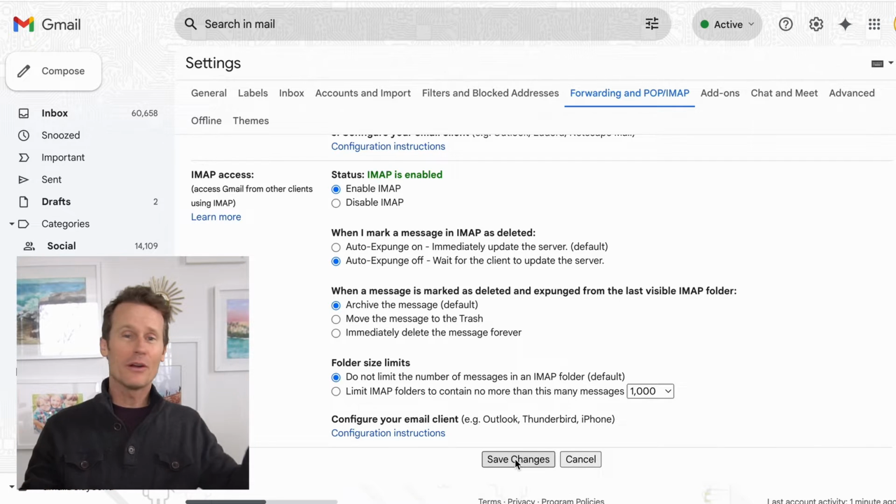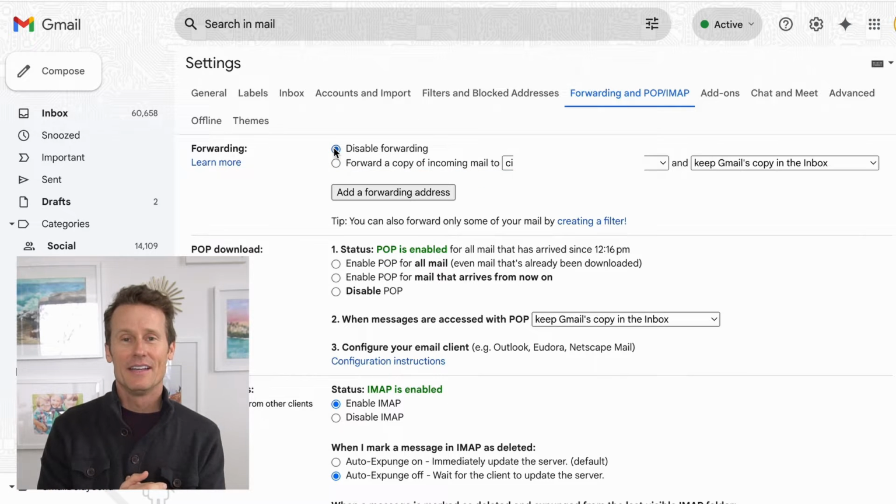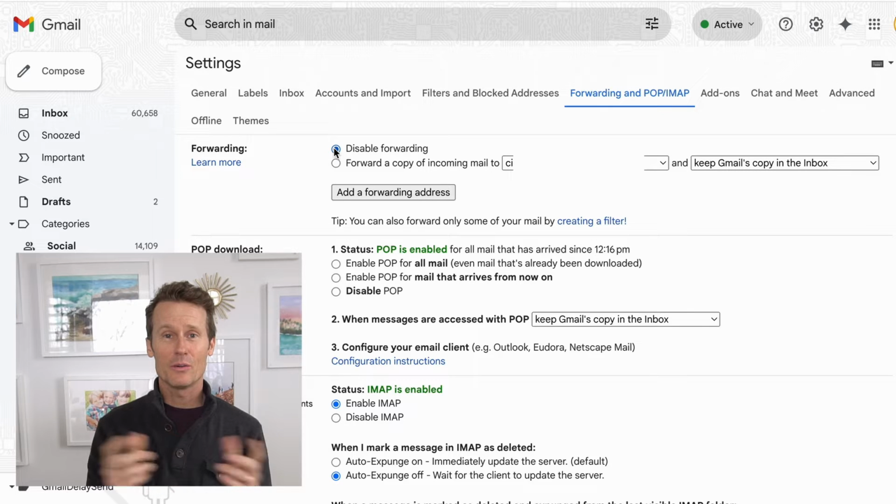That's important. You could go through all the steps, close it, don't save, and then you're like, great, now I've got to do it again. I've disabled forwarding here as an example, so you can turn it off, turn it on, whenever you'd like. Another way you can do forwarding is by creating a filter.